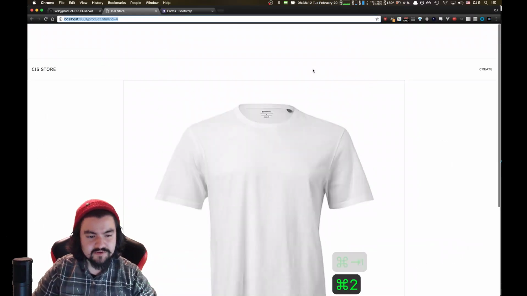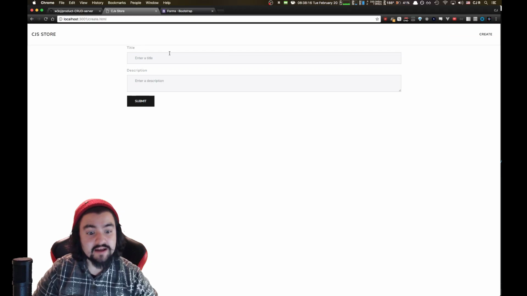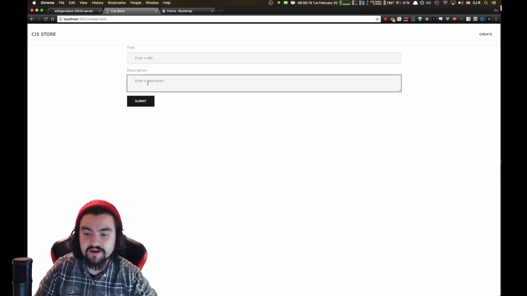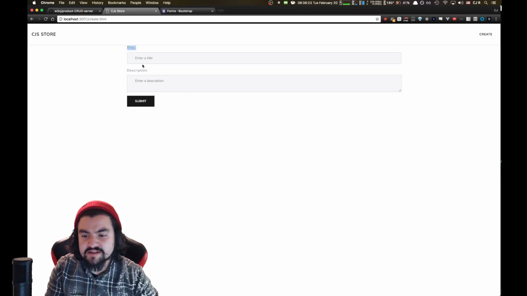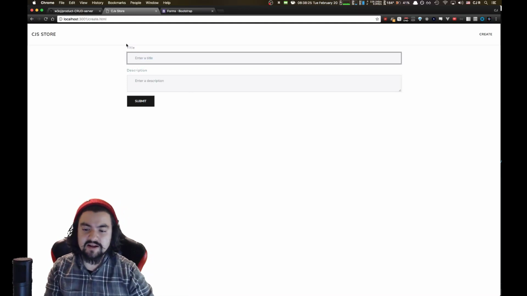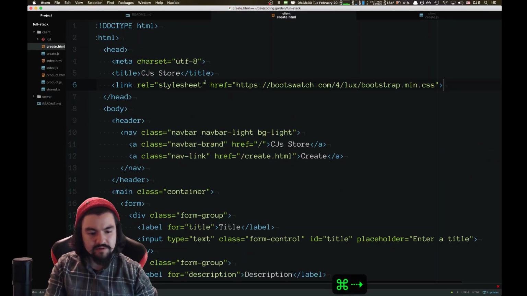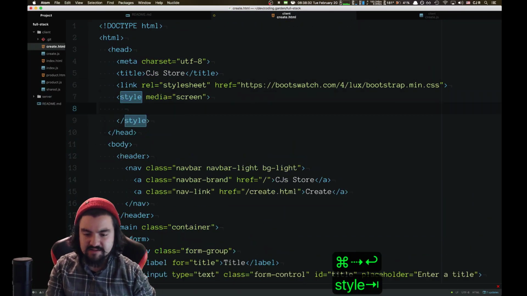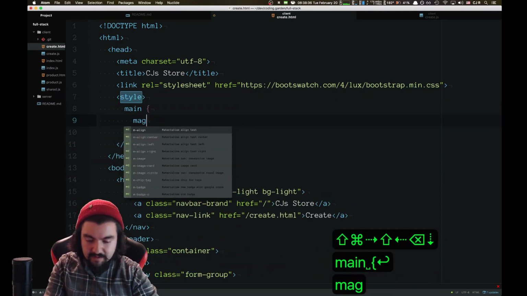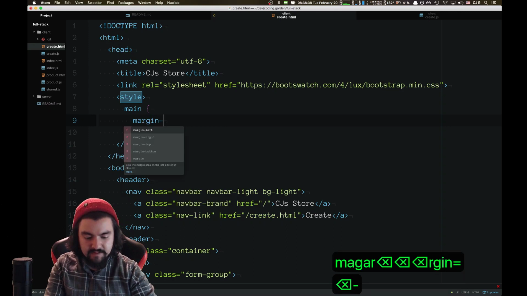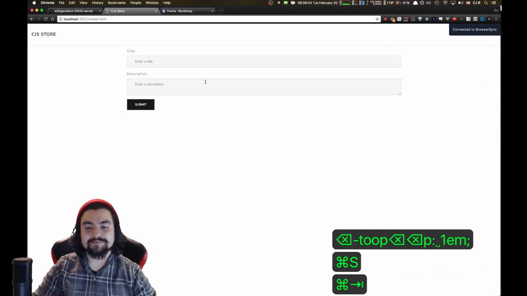So on the web store, top right, if I click create, this takes us to this page, and this is our form so far. So you can put your title there, put your description there, you can submit the form. I'm going to add a quick style that just pushes the form down a little bit, add a little bit of margin on top. I'm just going to do it inline because it's really basic. Don't need to create a separate file. So I'm just going to say main, margin-top is 1em. There we go. It's a little nicer.